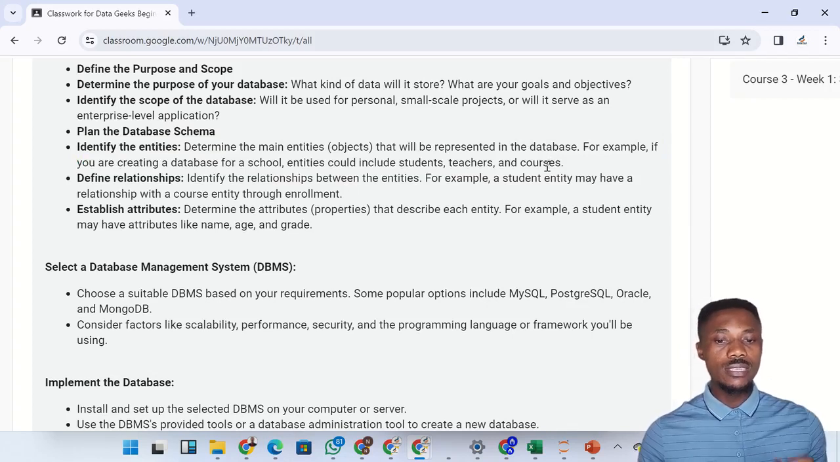So when you're creating a database schema, one of the things that makes up the database schema is tables. You have to determine what tables you want in that database. Any database you're creating, think about the tables. The example I cited here is a school's database. It will have tables like a students table, a teachers table, a courses table, and so on and so forth.